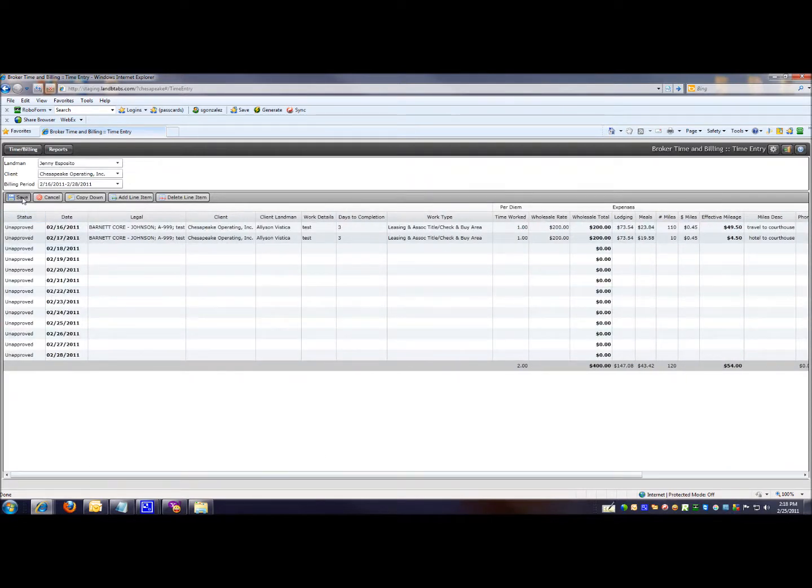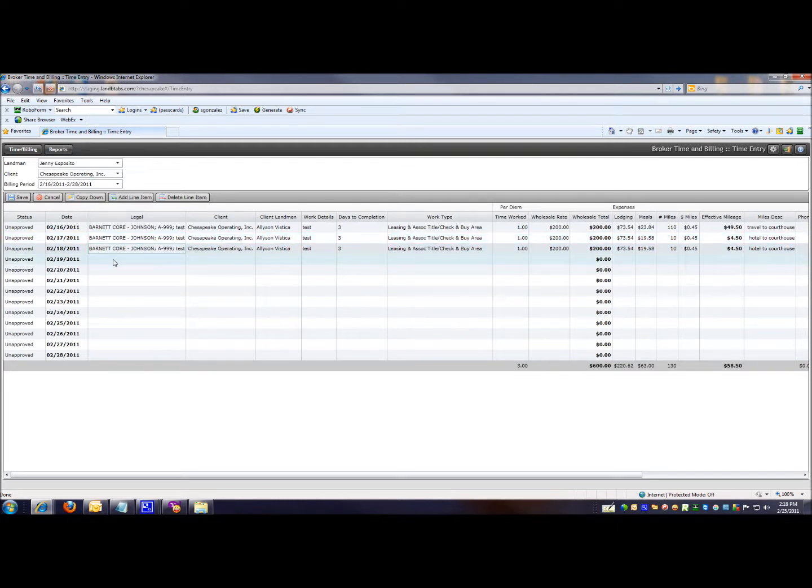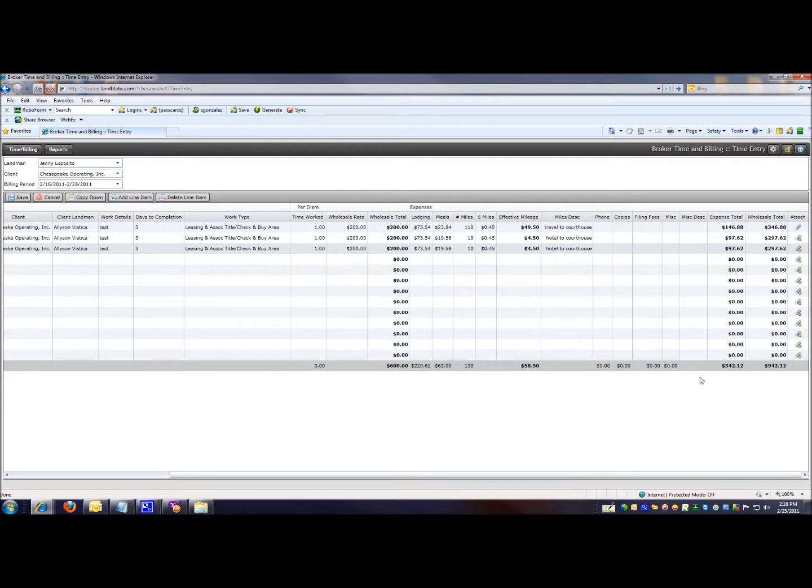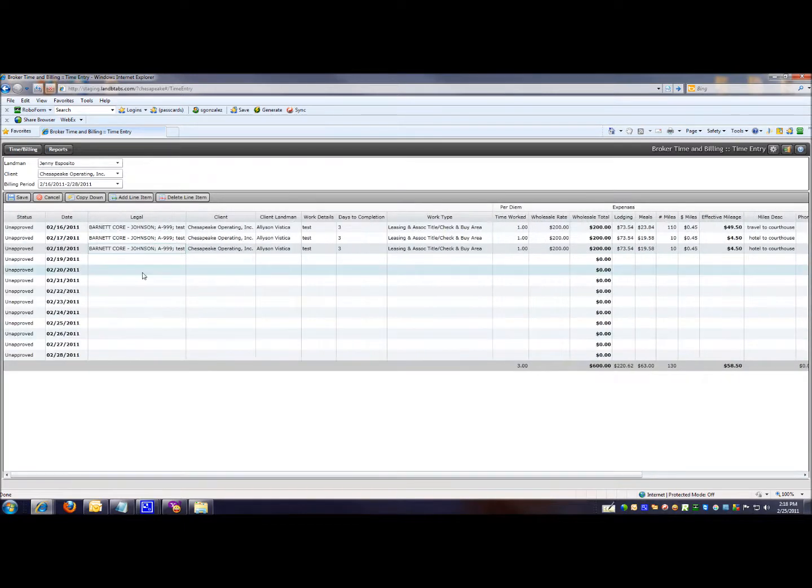We'll come back and we'll do a save again to save the data. Always remember to save your data. That way if anything happens, you don't lose that data. It's already in the system. Now we're going to select the 17th line item that we just created, and we'll do a copy down again. And that brings that information down to the next line. And since we removed the attachment on the previous line, there's no longer an attachment. And we can come back and we can save this information again.